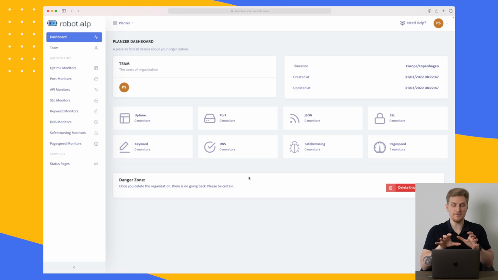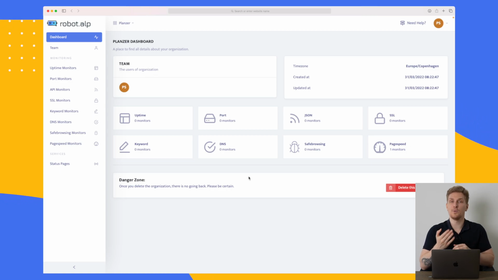It is very simplified, but with the integrations, the notifications, and the status page combined with the creative monitors, I think we are very intrigued to see what will happen in the future, which we will discuss just in a moment.